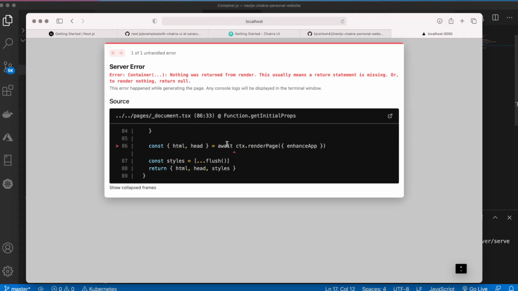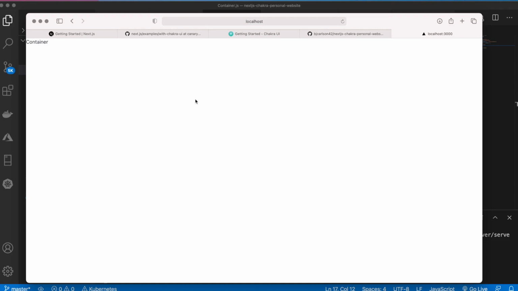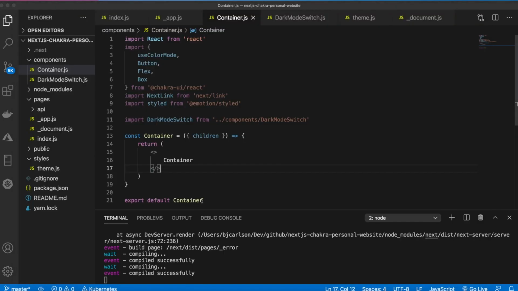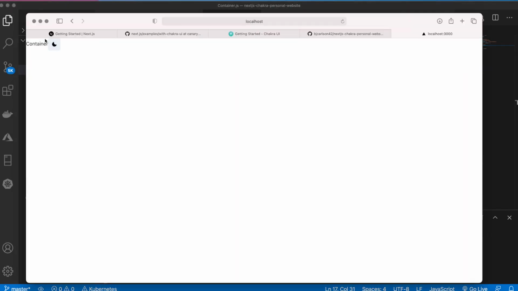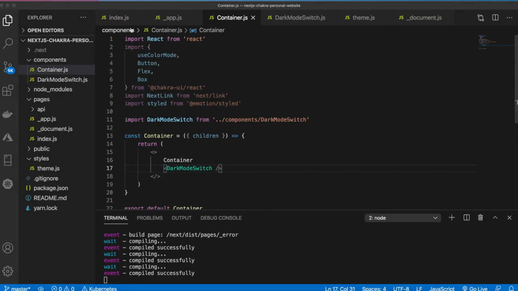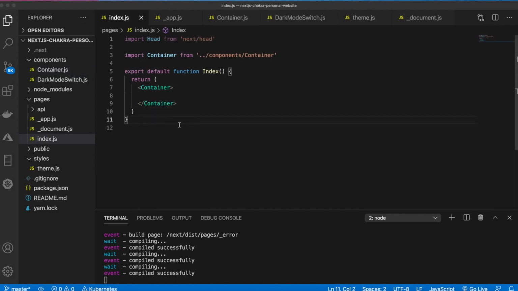There we go. Now this should work. Awesome. So as you see, container is coming through, and we can even throw in that DarkModeSwitch. So now that is coming from the container. So you can already start to see how easy it is to add more pages. If you want an about page, just copy this code, change that to about, and you're good to go.